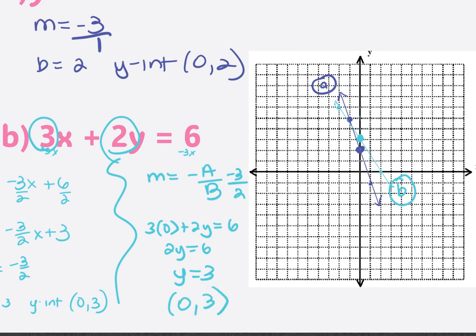So it doesn't matter which way you do it. Obviously, if you're finding a y-intercept of anything other than a line, you have to do the way we just did it. But you could also just put it into slope-intercept and then figure it out from there.